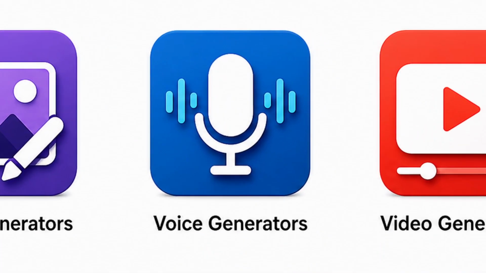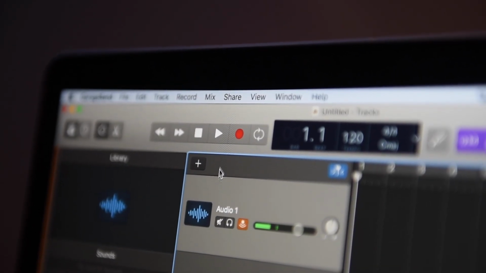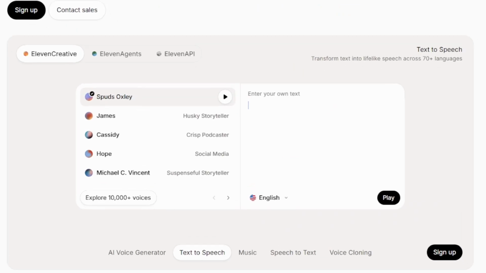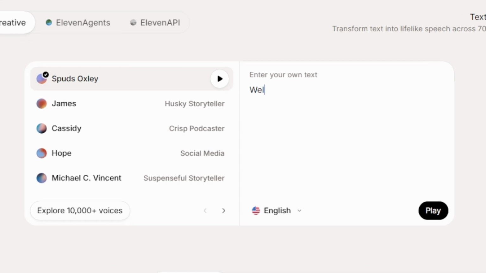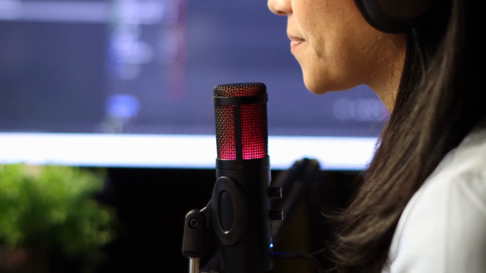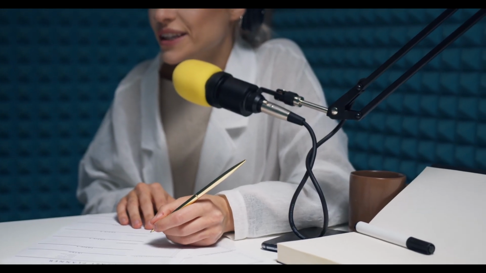Voice generators. A voice generator is an AI tool that converts written text into spoken audio. For example, you input a script like, "Welcome to my channel," and it speaks it back as realistic audio narration. These tools are trained using real human voice recordings, allowing them to copy tone, emotion, pacing, and pronunciation so the speech sounds natural.